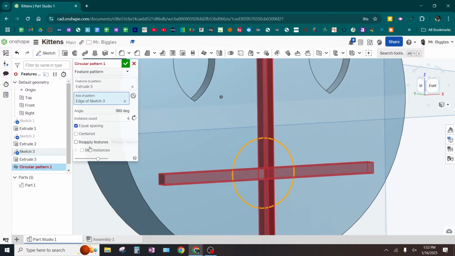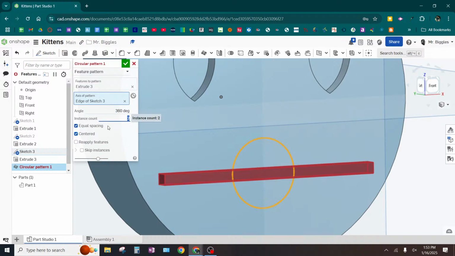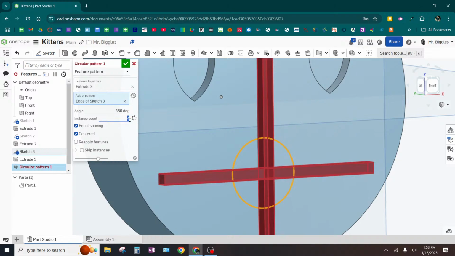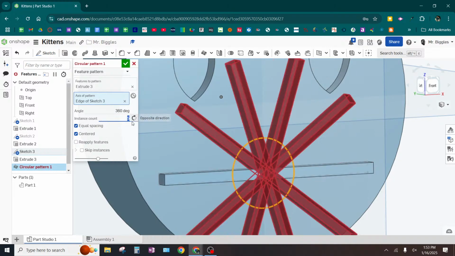The first thing I want to do is I want to check centered. What am I checking? If you're wondering what centered does, centered means that the initial one's in the middle and then it puts them both ways. The instance count. You can try different numbers. You can kind of see what it does. So like this is 5, for example.